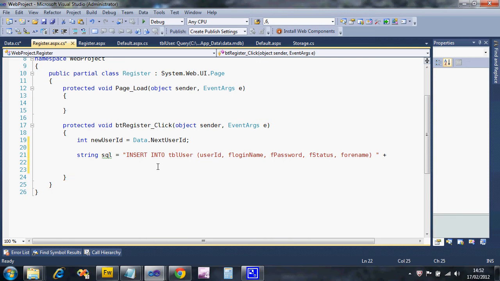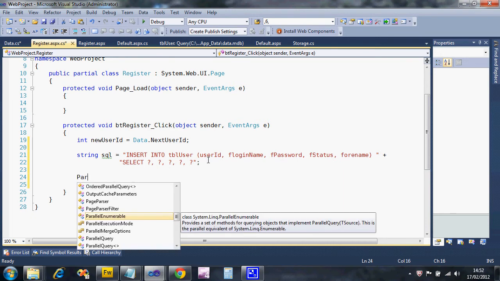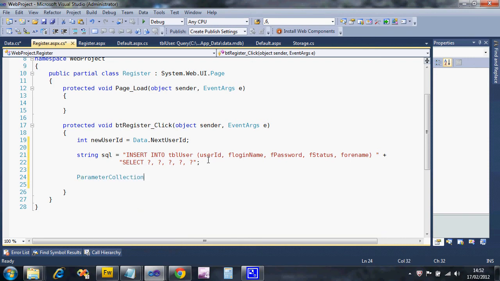Then we've got to select the data that's going to be stored. Because we're using parameters, this is easy. We just go 1 parameter, 2 parameters, 3 parameters, 4 parameters, 5 parameters. That's it. That's the query. But we've got to add the parameters. So we're going to create a parameter collection, just like we did. So pc equals new parameter collection, and then we're going to add the parameters to it.